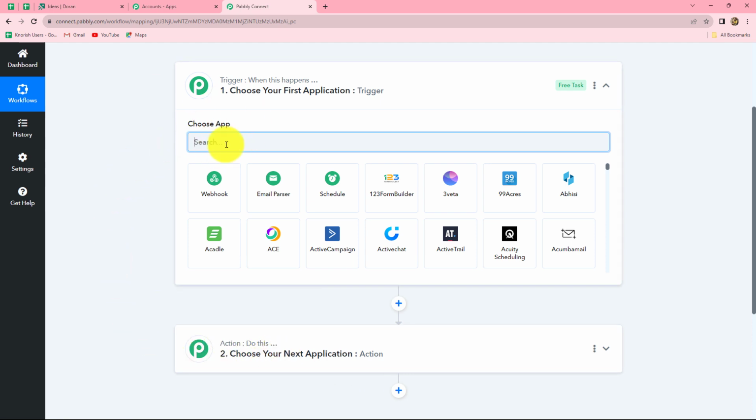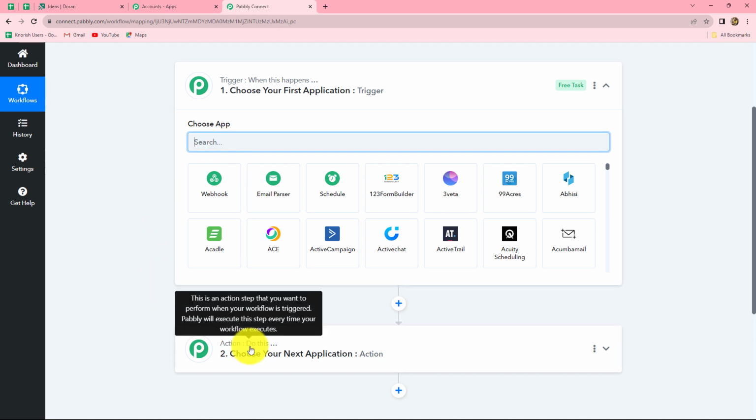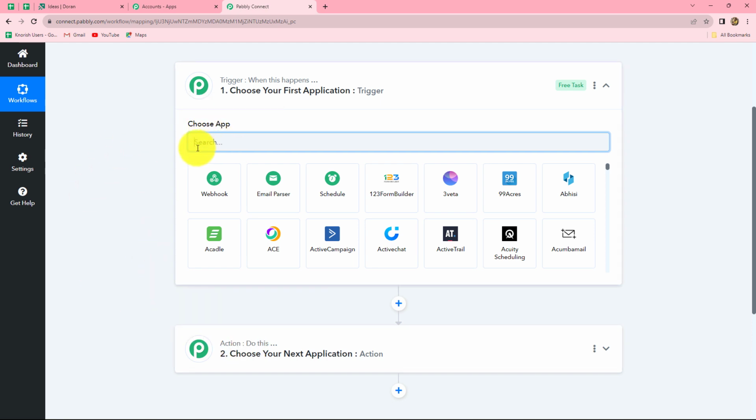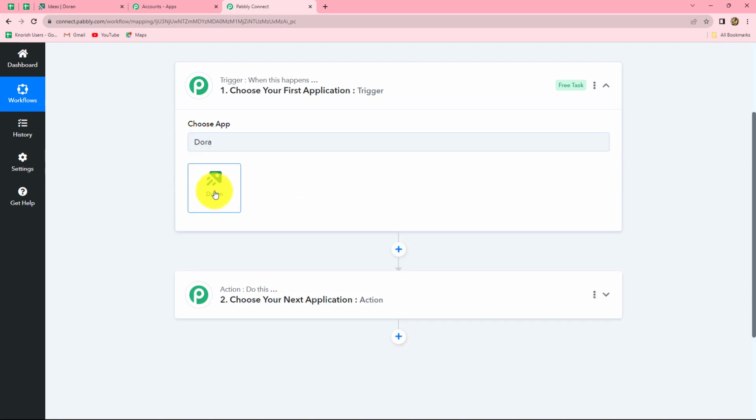So here in this workflow, we are going to select Doran in our trigger and Gmail in our action. And we want that as soon as a new comment will be posted on our idea in Doran, automatically the notifications should be sent to us on Gmail for that same comment. Okay, so let's start creating this automation workflow. First of all, we will select our trigger application as Doran. Let's select it.